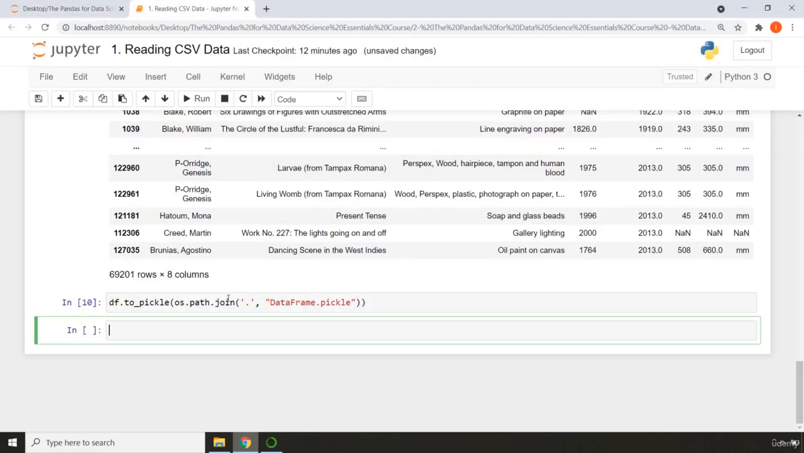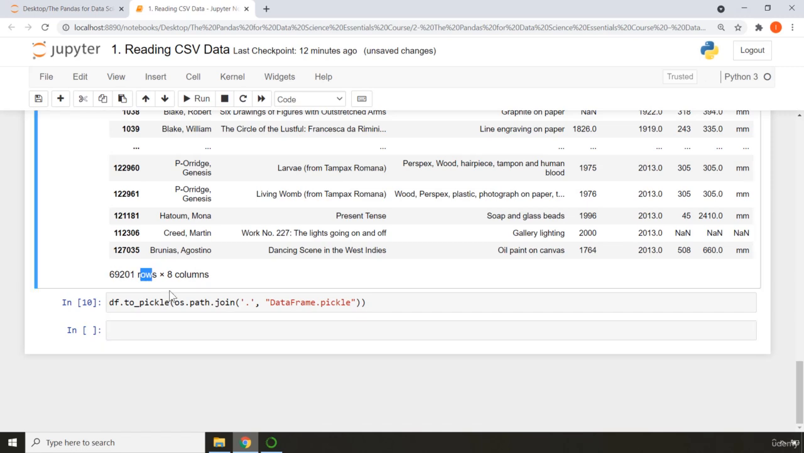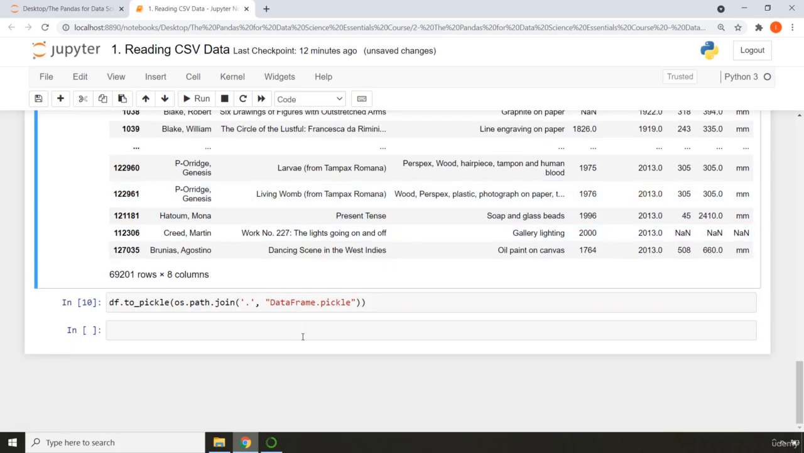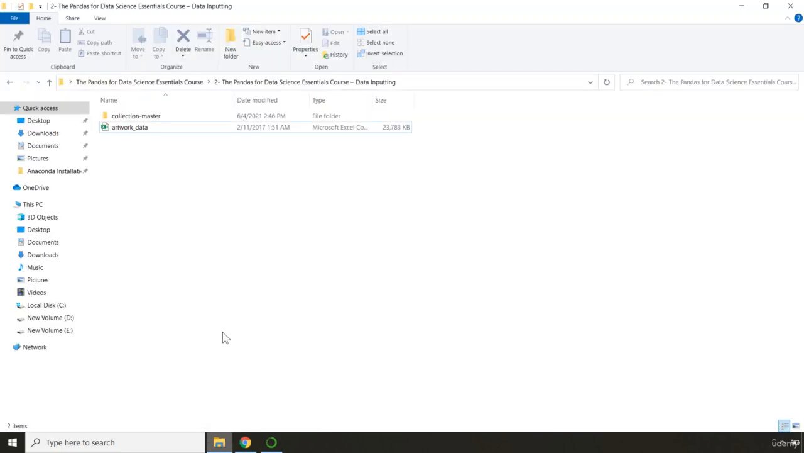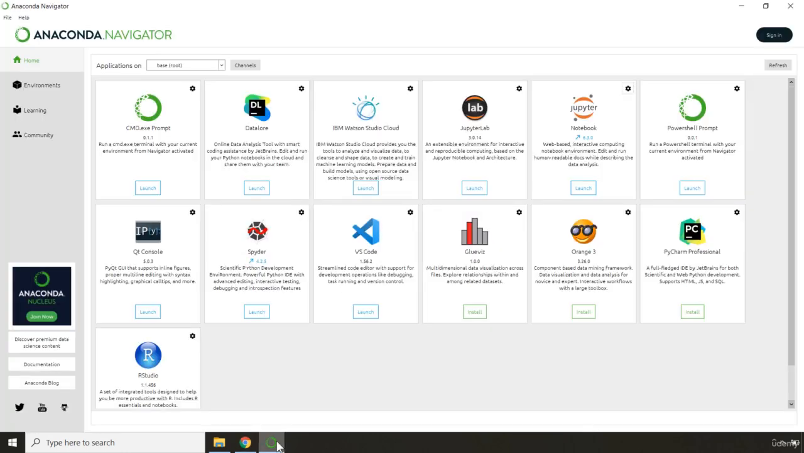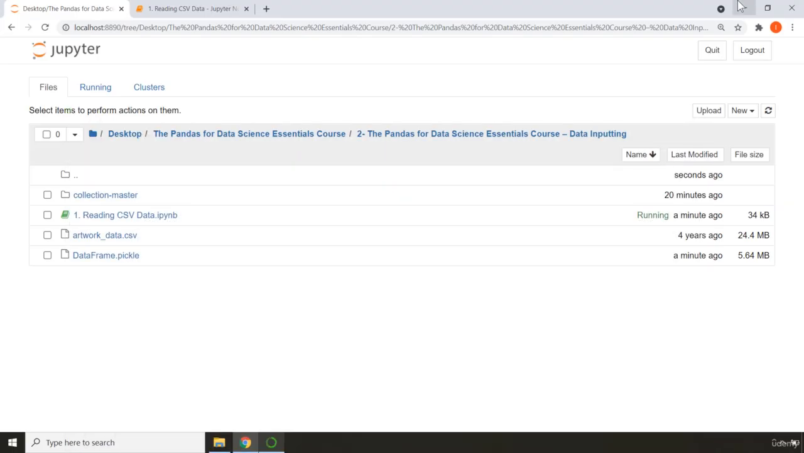So what is inside that file? Inside that file, we have 69,201 rows and 8 columns. So all of this data that you can see here has been stored within our pickle file as well. And if you compare it to the artwork data, which is 23.7 MB, our pickle file is just 5.6. It's like 4 times smaller. I know we have fewer columns, but it is better. We want to constrain the data that we work with. We don't want to overwork ourselves in just the first steps that we're taking to understand pandas.